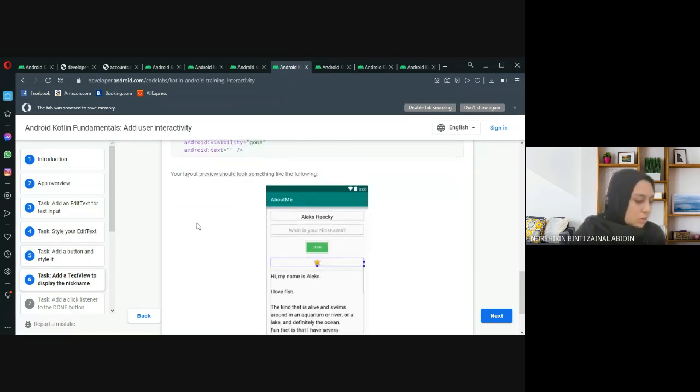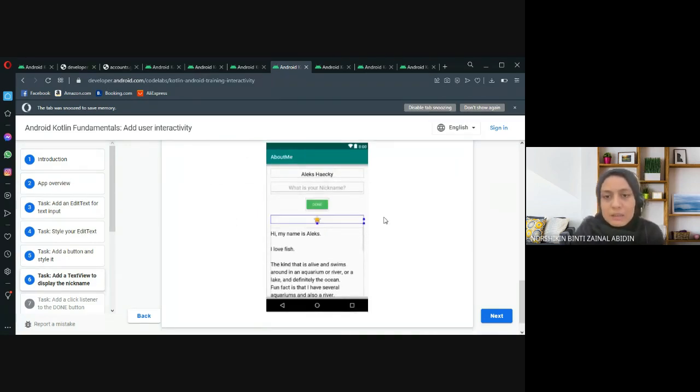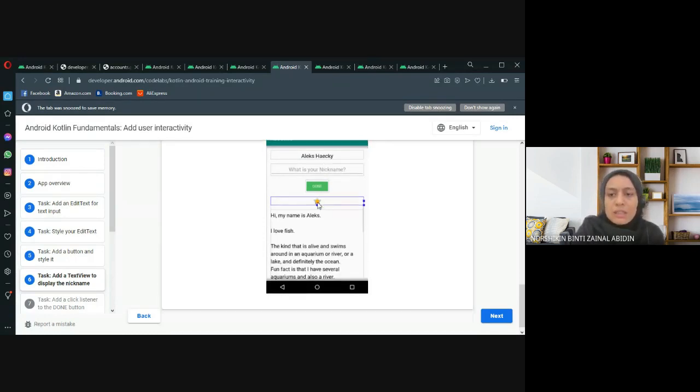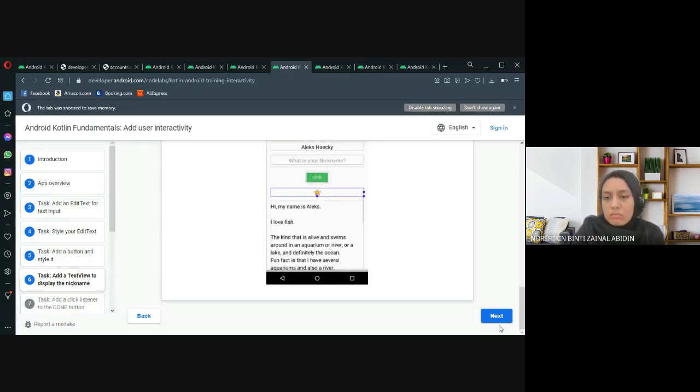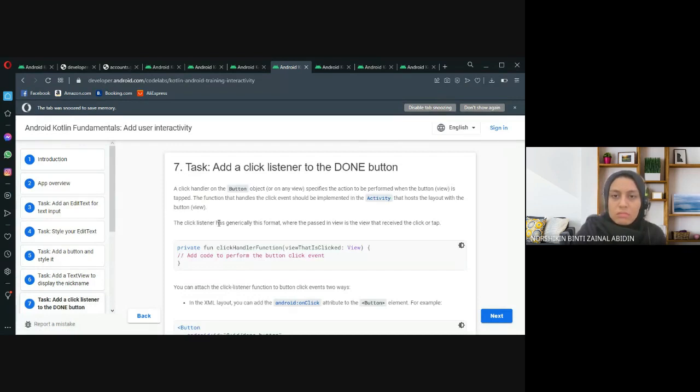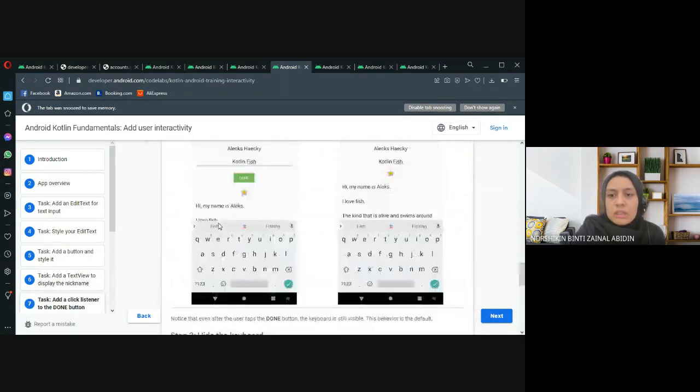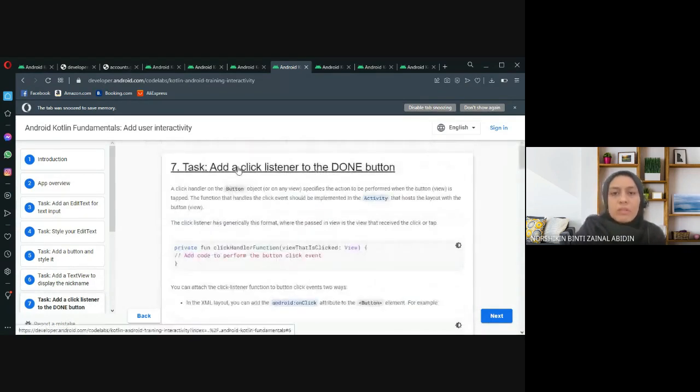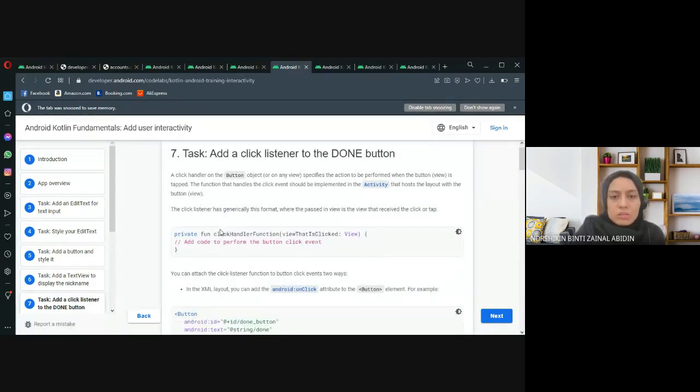Okay, so your layout should look something like this. This one is your name. This one is the input field. This one is the button, action button. So once the user already keys in and clicks on this send button, they should return the name. However, of course, the button has a click listener.